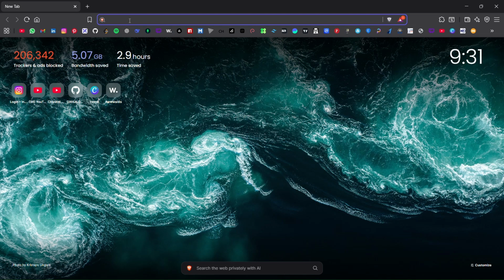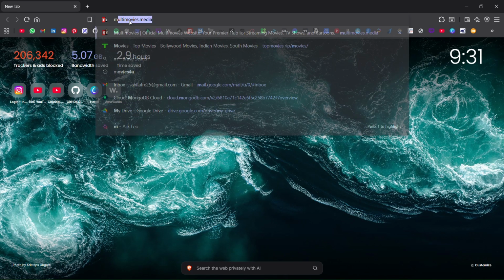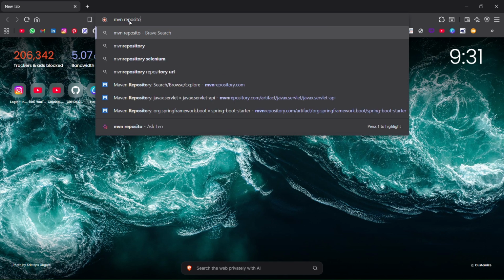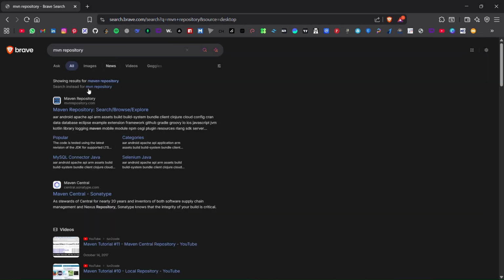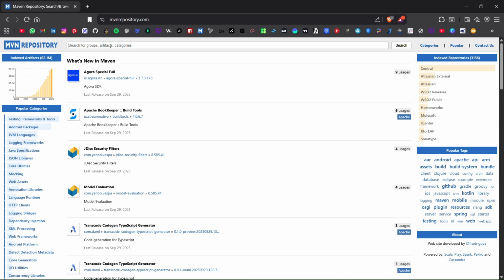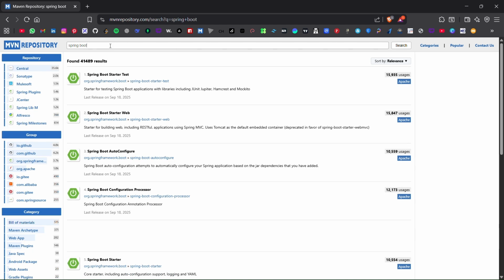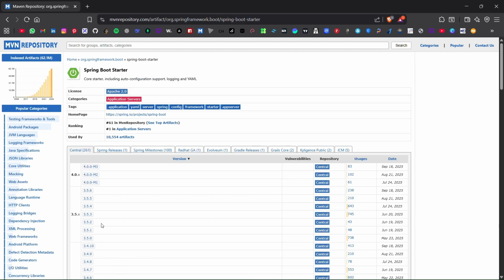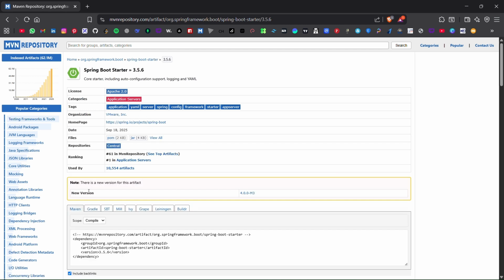Now let's add the required dependency to our project. Open your browser and go to mvnrepository.com. In the search box, type Spring Boot and hit Enter. From the list, click on Spring Boot Starter. Here, select the version 3.5.6, which is the latest stable release.